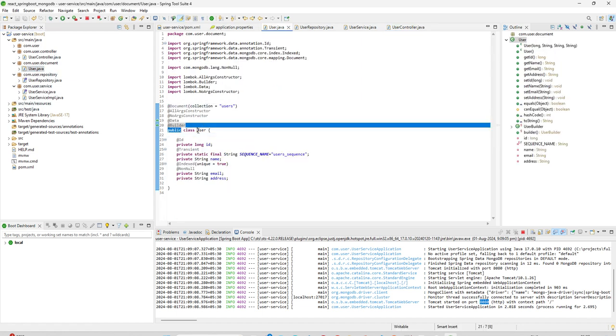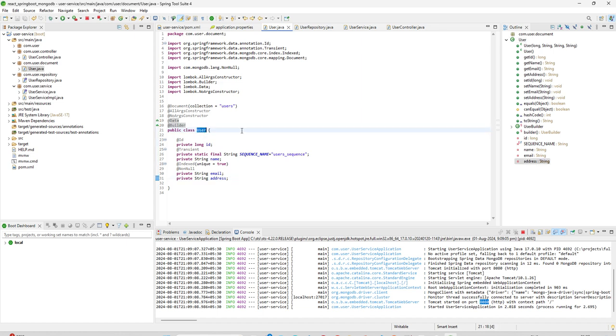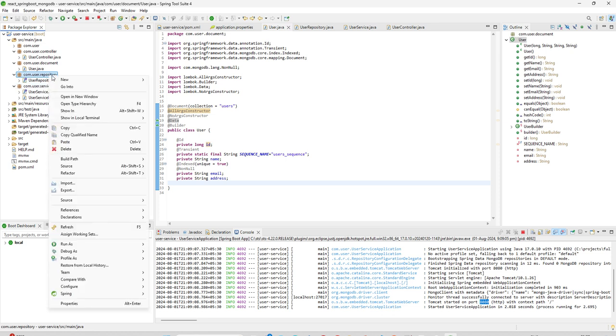Now here we have created a user, and whenever we create a new user on the MongoDB side, it will generate a long string of ID. Actually, we need to increment this ID in a series, incrementing by 1. So in order to achieve that, we need to create some sequence. So let us create those sequence.